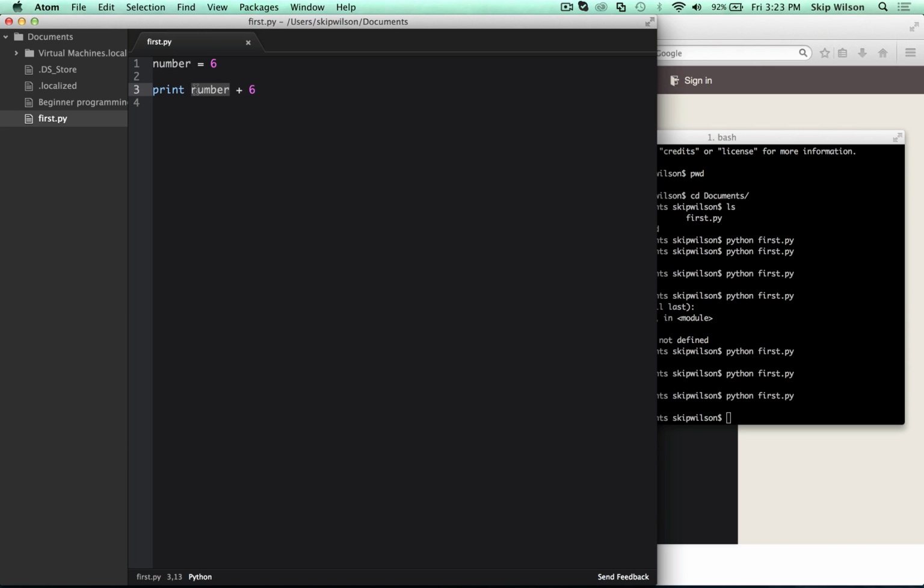We can think of this as being the number 6. We just stored a number and used it later to add to a different number. Does that make sense? I think it should.